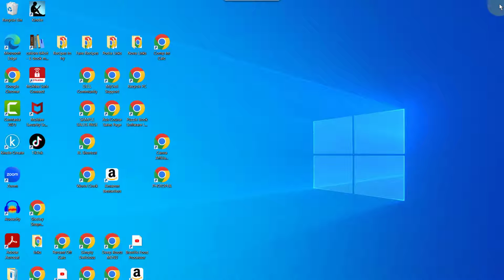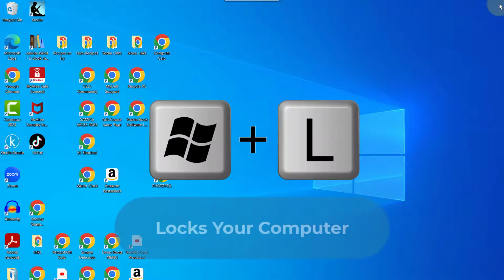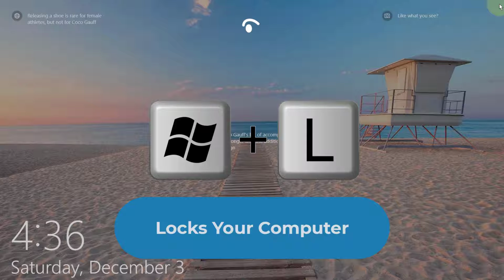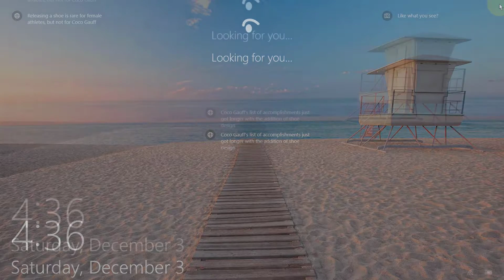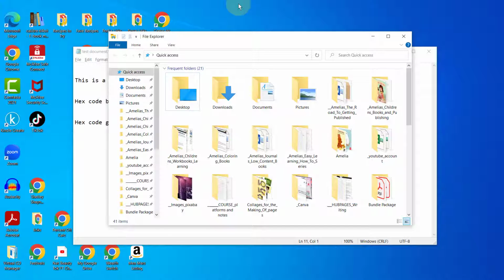The next keyboard shortcut is Windows L, and this locks your computer. So this is ultra handy if someone walks up to your computer and you don't want them to see what's on your screen, or if you have to step away quickly and need a quick way to lock your computer.